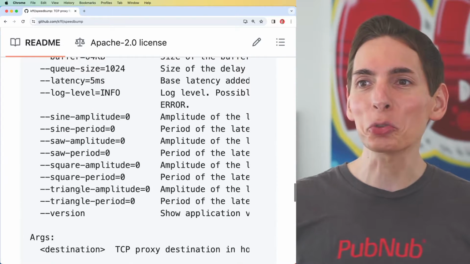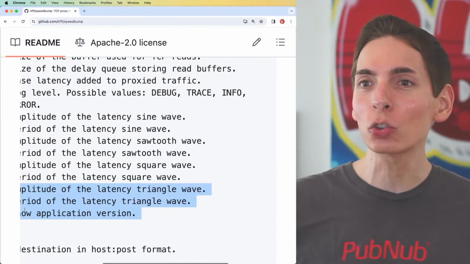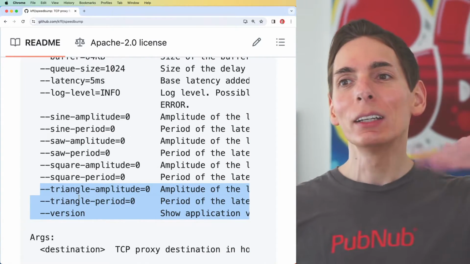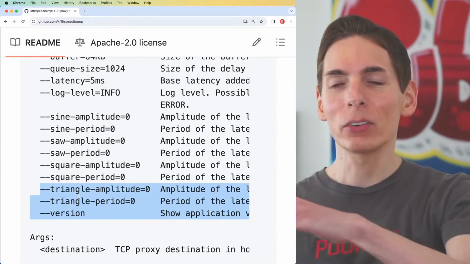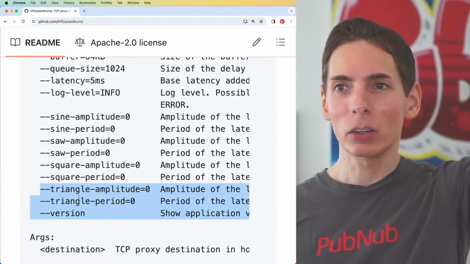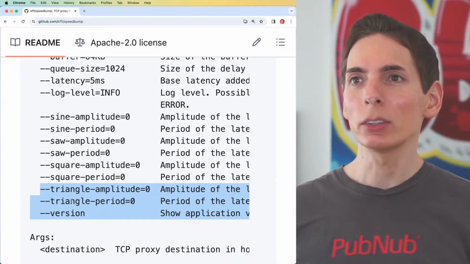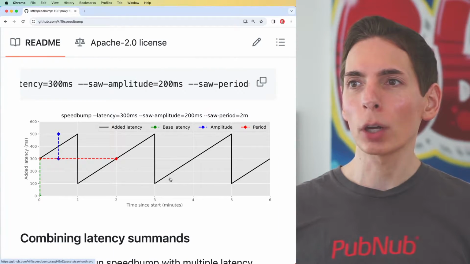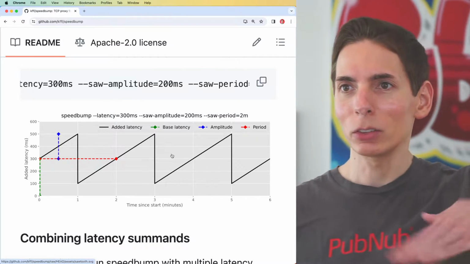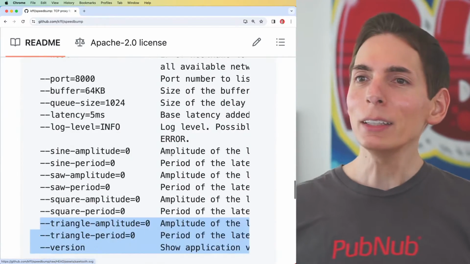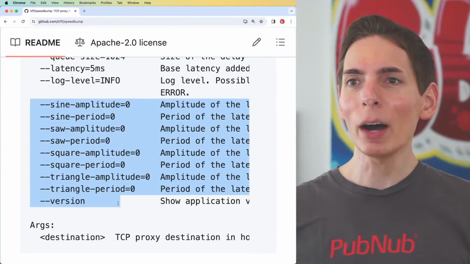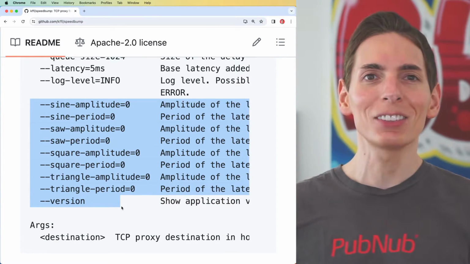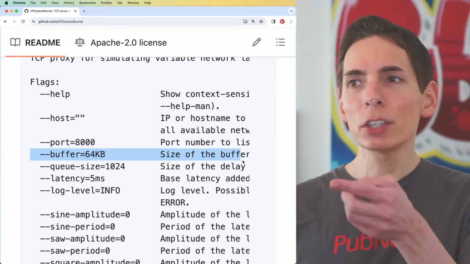There's also a triangle amplitude and a square amplitude. Oh, okay, so it'll pop up and pop down, or instead, it goes directly up and down with a triangle, as opposed to a sawtooth where it immediately drops to 0. You could also have a triangle where it goes up and down evenly. Neat! So they give you some pretty cool options on how to modulate the latency. And there are a couple other configurations here.